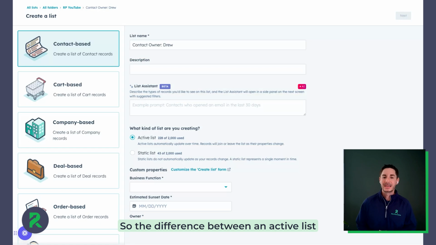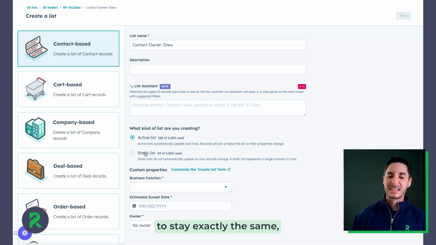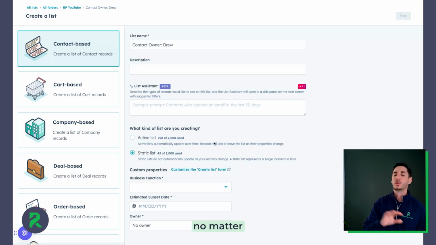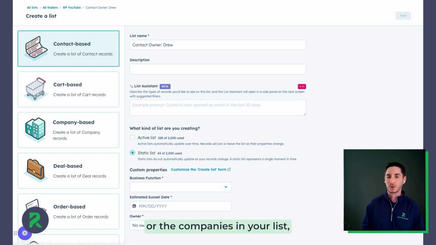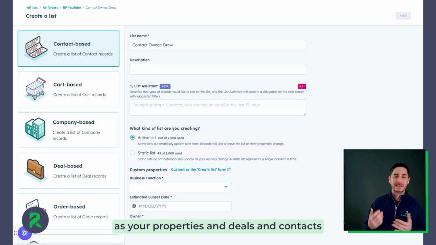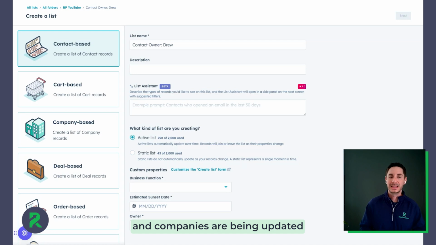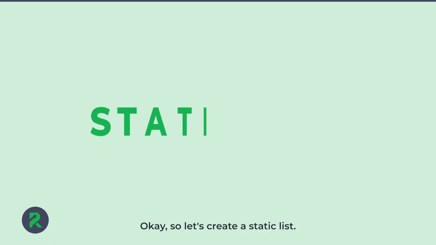So the difference between an active list and a static list is if you want the list to change over time. If you want the list to stay exactly the same, no matter what's happening to the contacts or the deals or the companies in your list, then select static. If you want it to constantly be updated as your properties and deals and contacts and companies are being updated in the system, then select active. Okay, so let's create a static list.